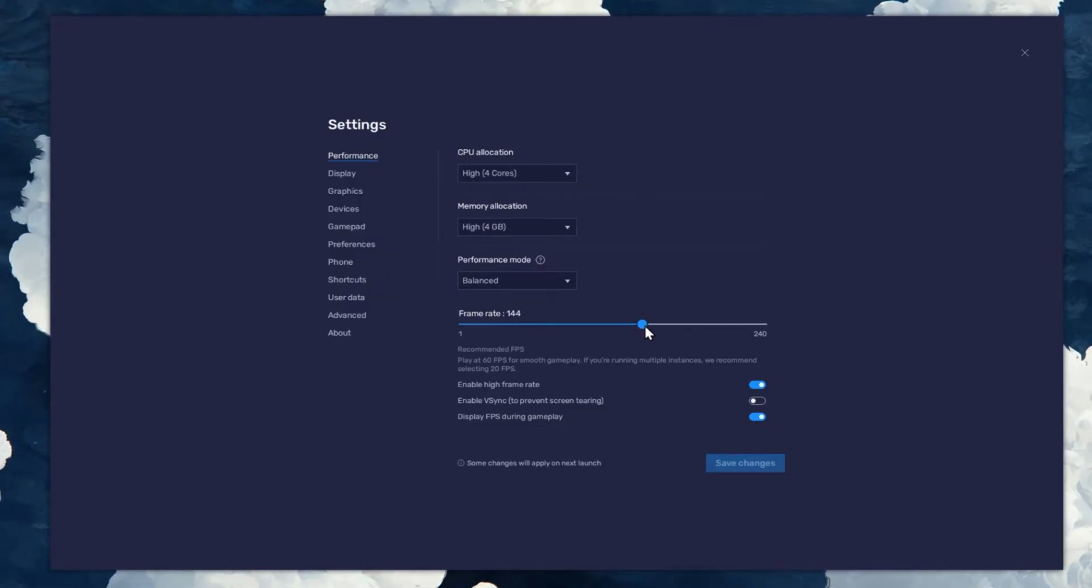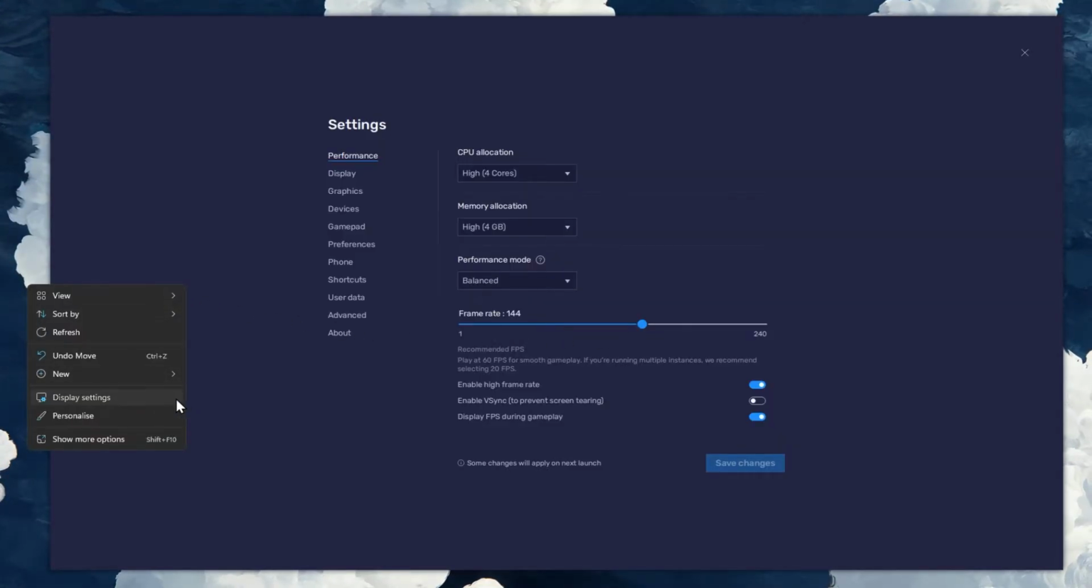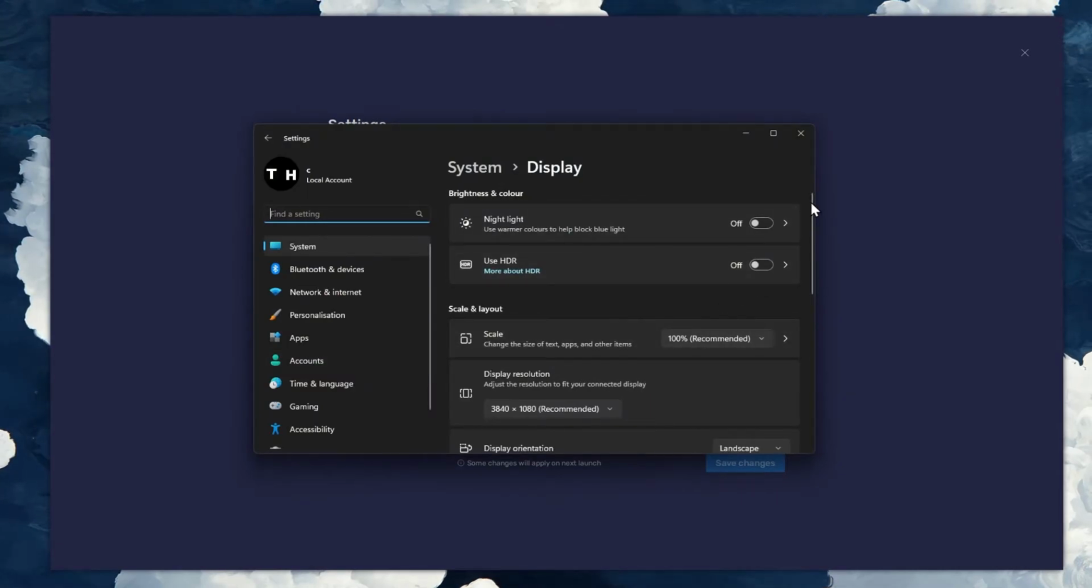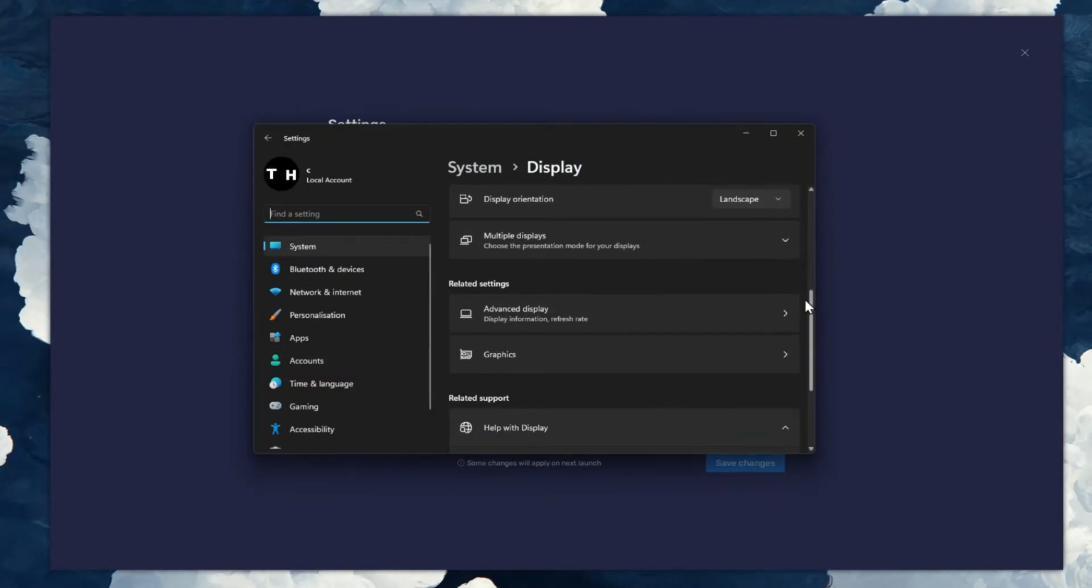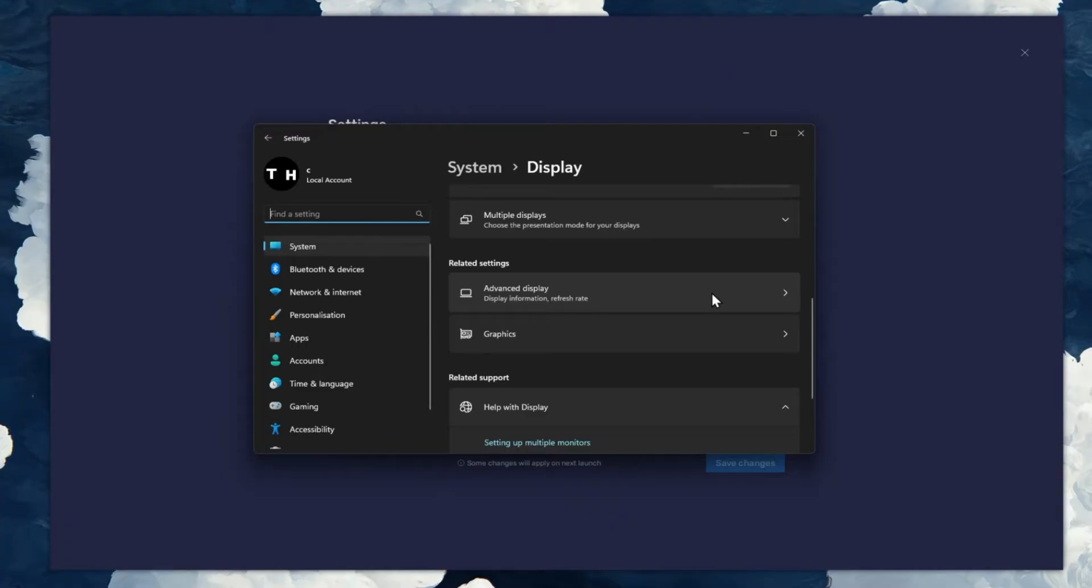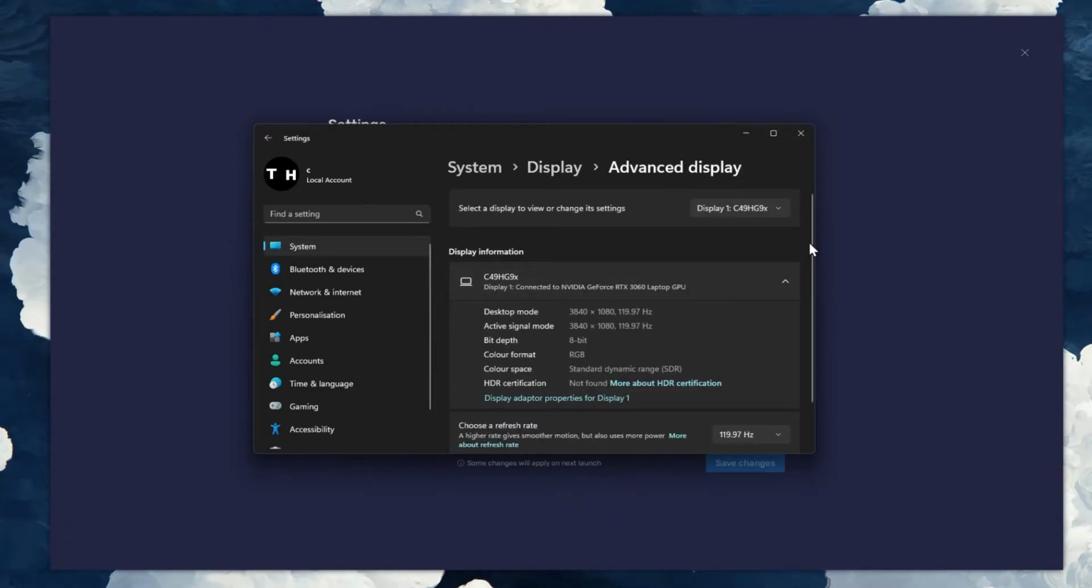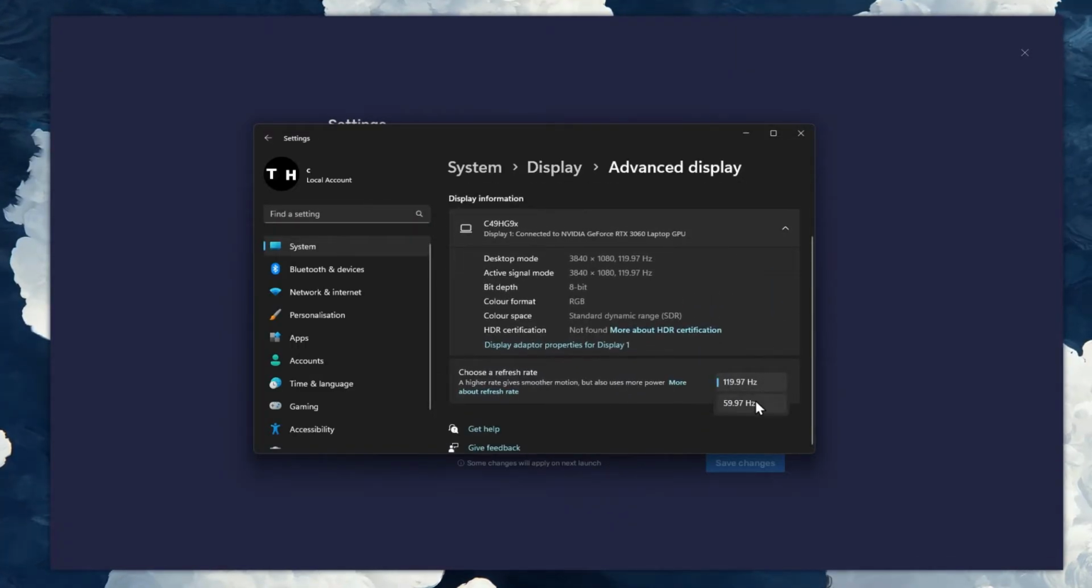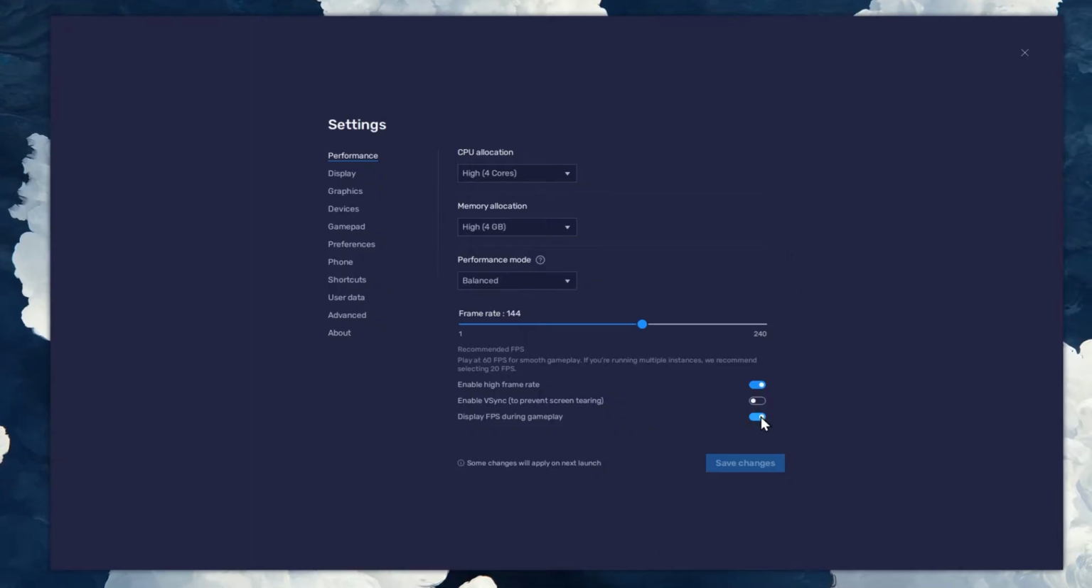If unsure about your refresh rate, right-click your desktop and select Display Settings. From here, make sure that the correct display is selected. Scroll down and click on Advanced Display. This will allow you to preview your refresh rate and change it if you want. Also, if you troubleshoot performance issues, make sure to enable the FPS counter option.